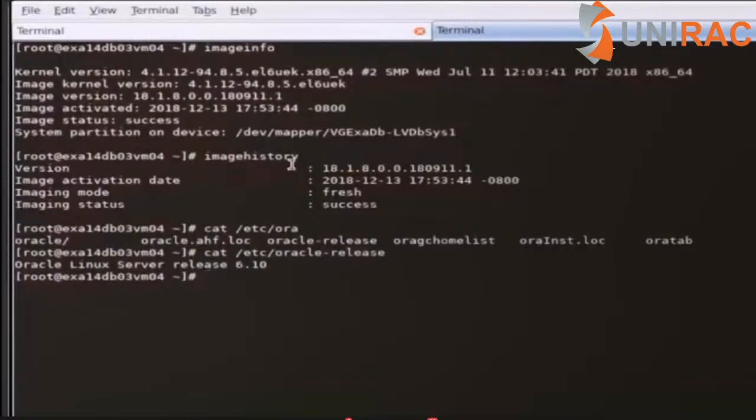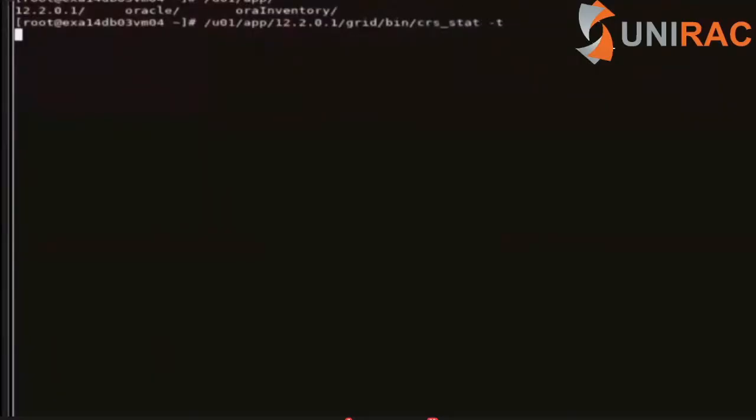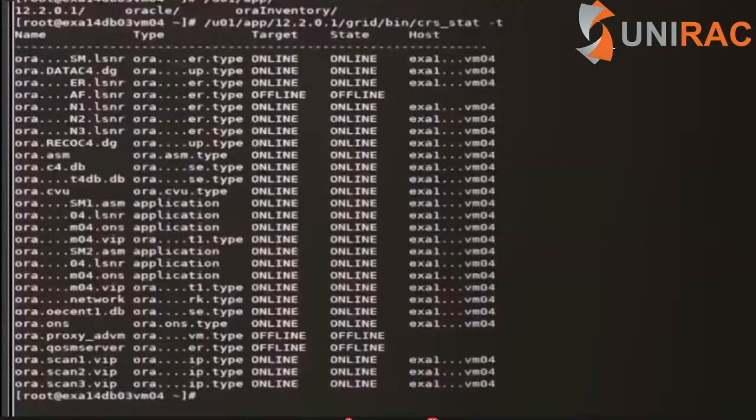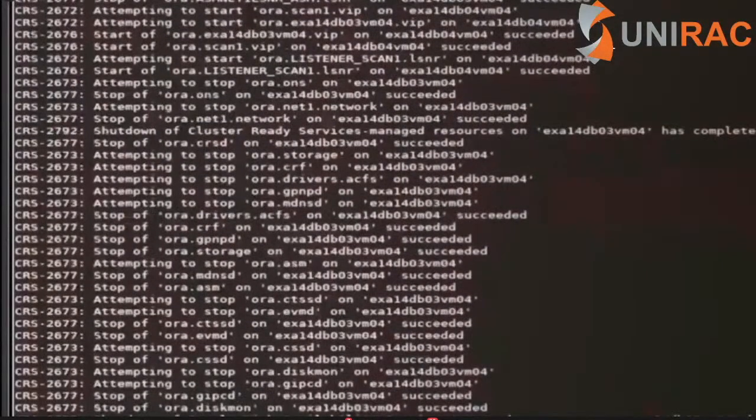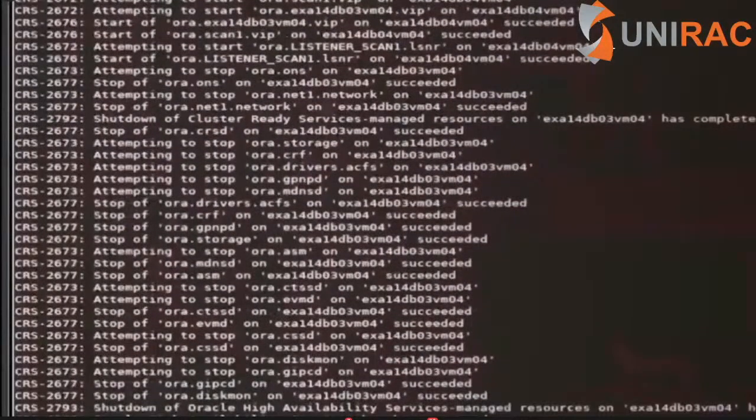The patch manager can shut down the database for you, but as a good practice, I like to shut down the database instance and the grid myself. I already have the database instance shut down here, so I'm going to go ahead and check if my grid is up using the crsctl stat command. I see that it's still running, so I'm going to go ahead and shut down the grid at this point. There you have it. We have the grid already shut down.